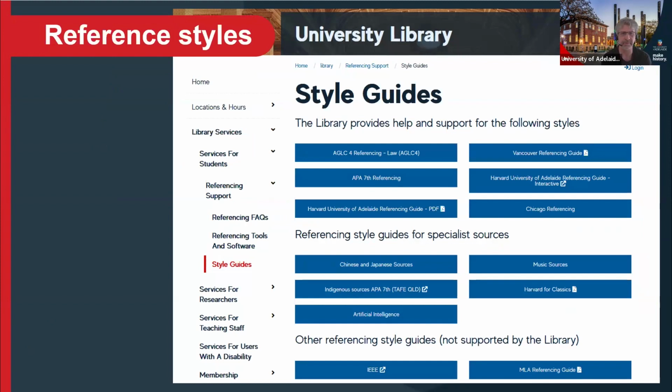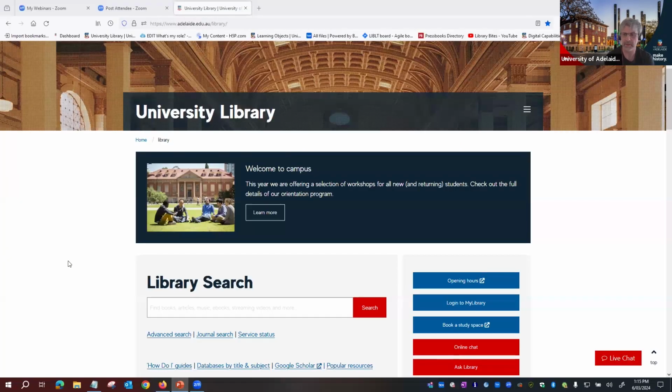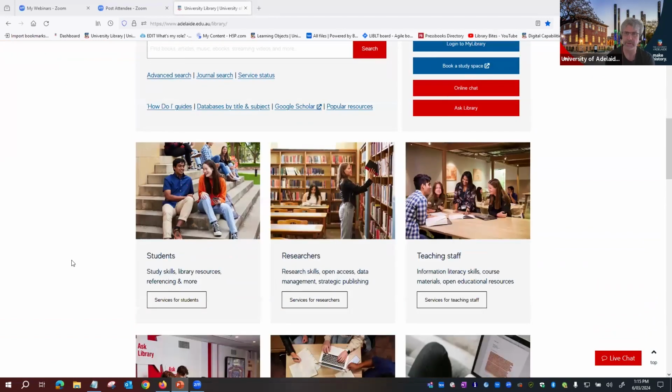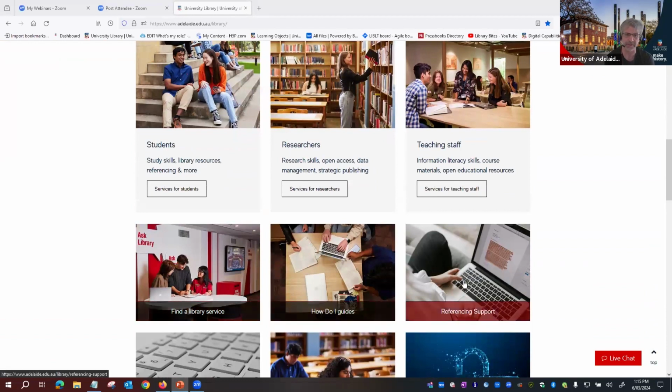Okay, so as I said before, there are a number of different style guides that you may be using through the course of your study. We have some help pages and support pages for some of those more commonly used ones. What I'll do now is go back to the library webpage. On the library homepage, under the library search box, if you keep scrolling down, there's a referencing support page. This is basically the best place to go if you need any sort of referencing advice or support material. Just click on this link here.